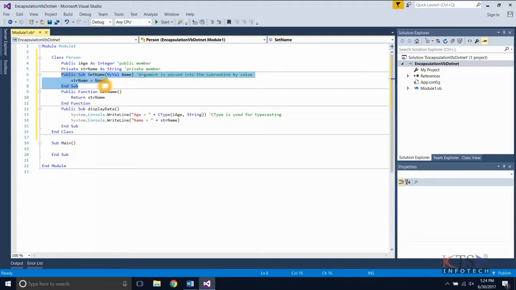This is the subroutine of the class in which argument is passed by value. This is the member function of the class person. This is another subroutine of the same class. Typecasting integer to string. Here, CType is used for typecasting.